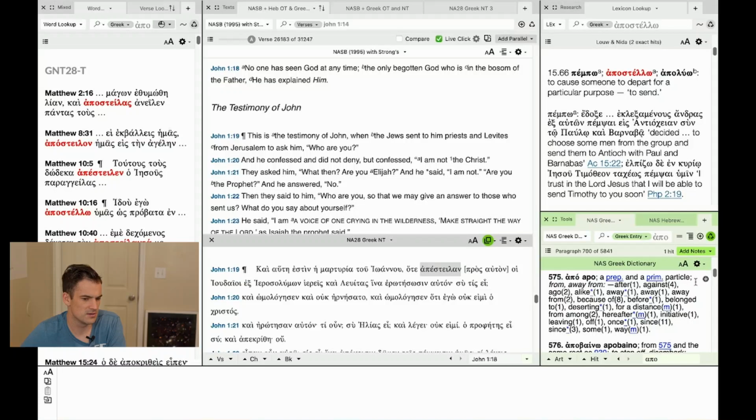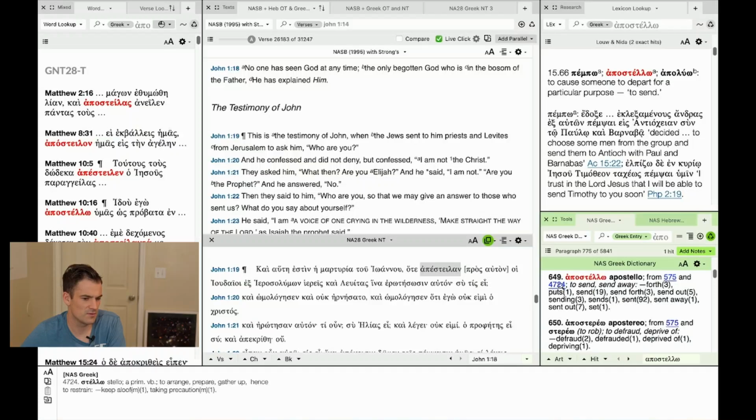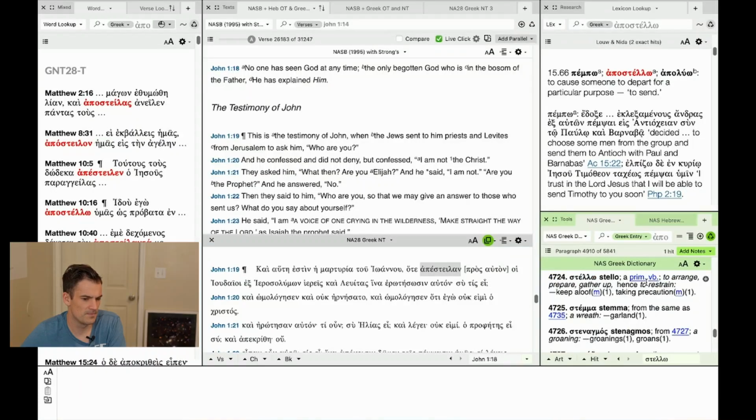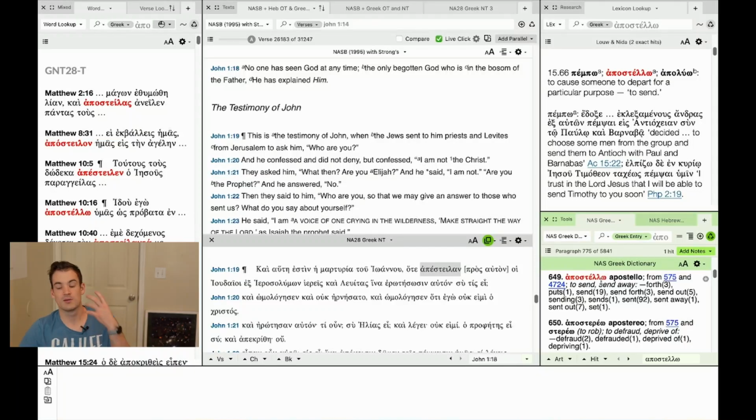It's a particle from away, it's a preposition, and then we got 4724, to arrange, to repair, gather up, hence to restrain. There we go. So great, it's just an amazing tool that you can use to find root words, sources of root words for Greek. That is the Greek dictionary using triple click.